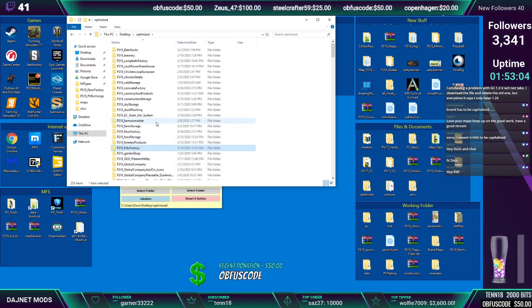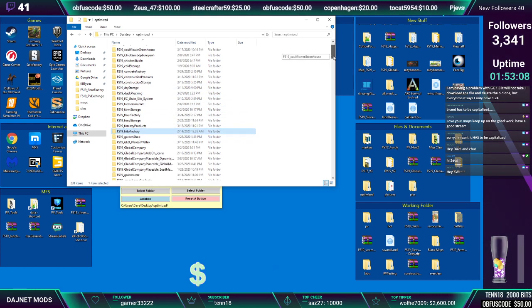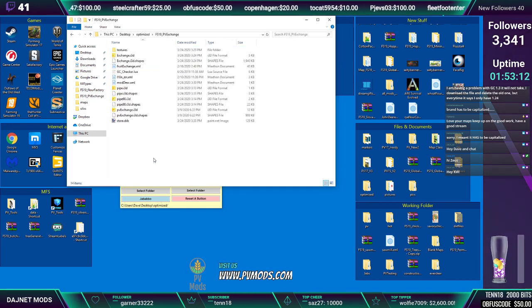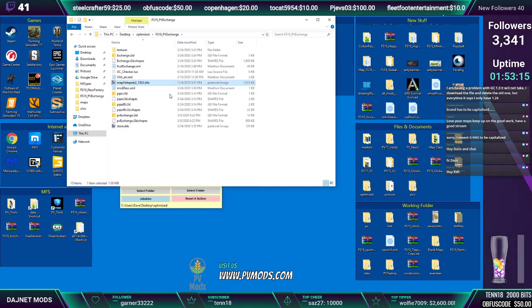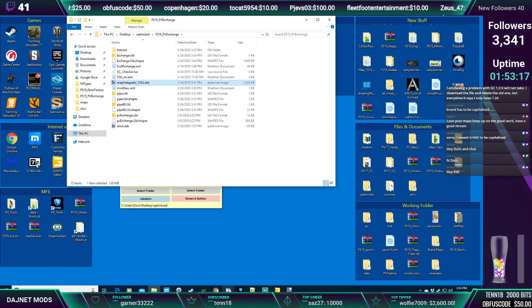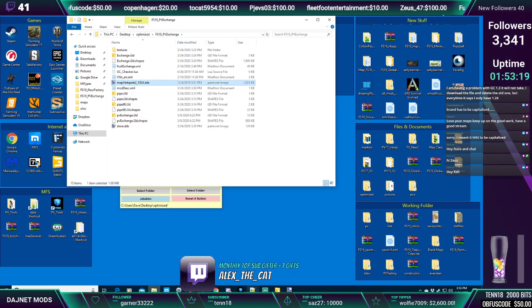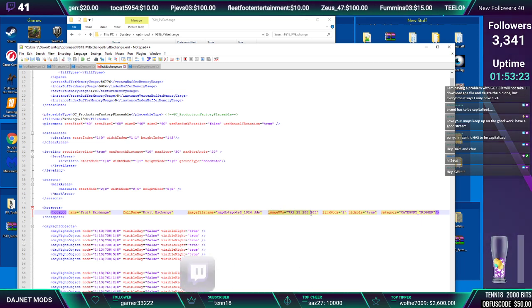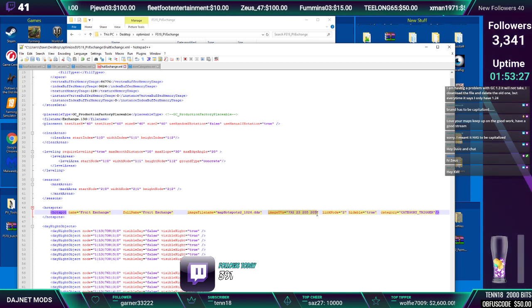Well, now I've been calling it something else, but it's my PV exchange, FS19 PV exchange right there. Paste that logo right there, my map hotspot 2.dds.